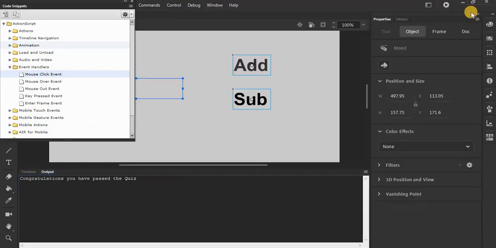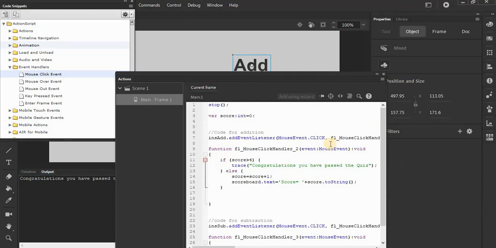Okay, so I can go back and do the same with this. Here, if the score is greater than 4, you can move it to the next frame, or do some task, or you can generate the certificate for the user. If you want to use nested if, so this is 4, if, you can use nested if if you want to.